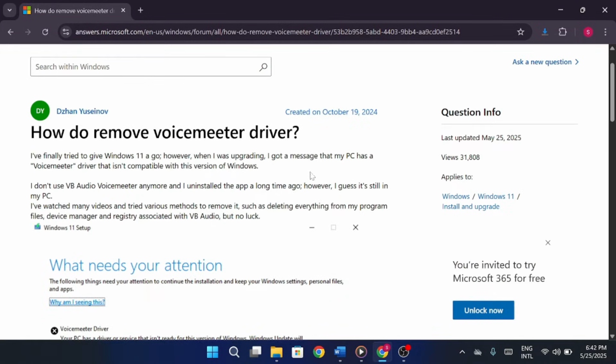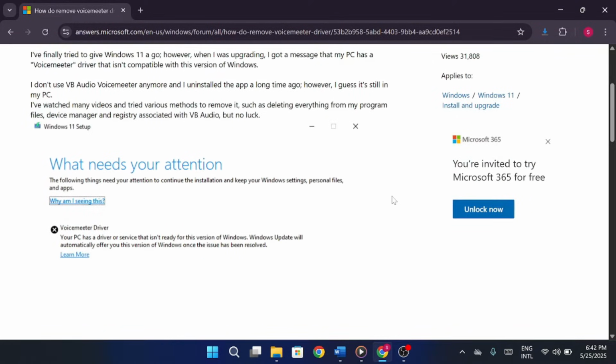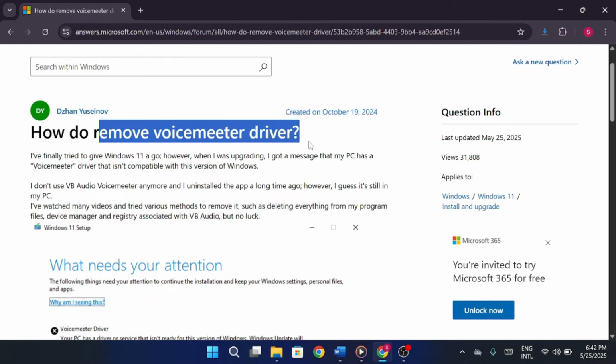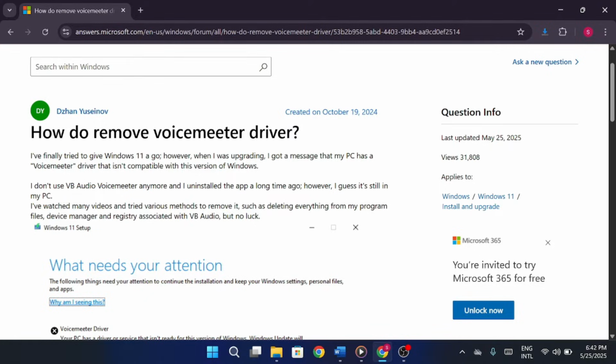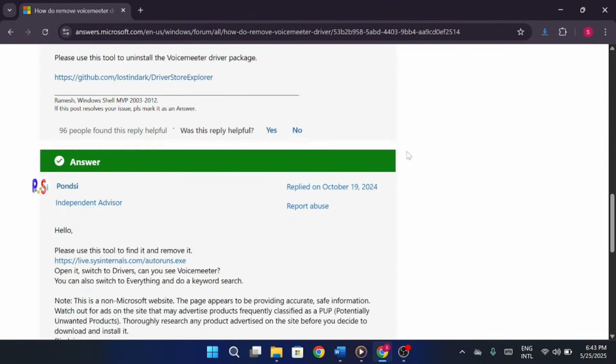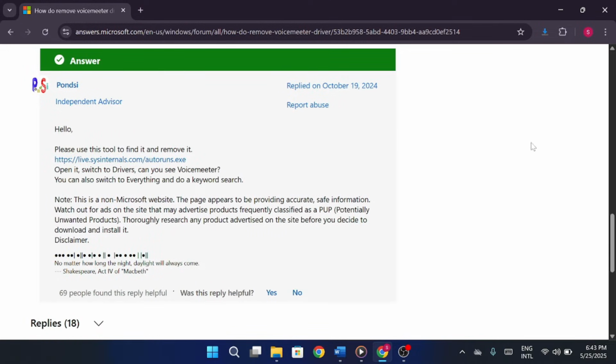Voicemeeter installs virtual audio drivers that often stay on your system even after you uninstall the main program. To remove it completely, first, make sure Voicemeeter is no longer running. Restart your PC if needed to stop all related services. Now, uninstall Voicemeeter from your system through the regular uninstallation process. But that's just the first part.